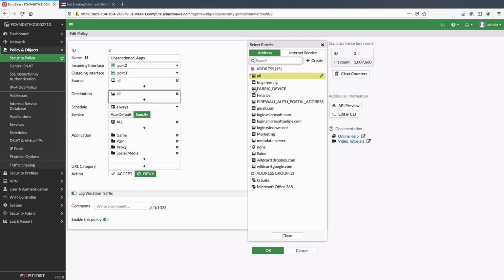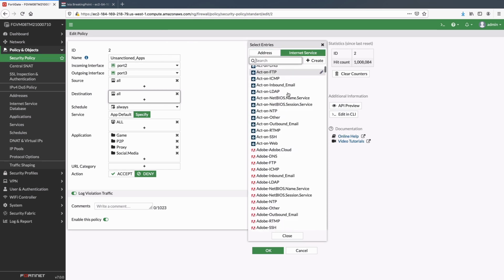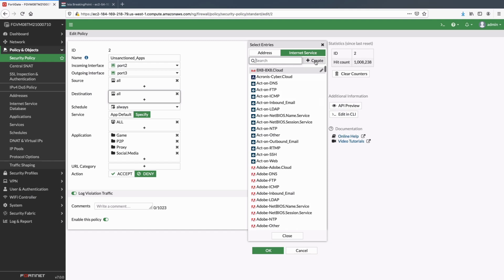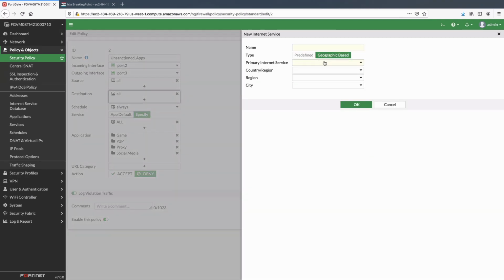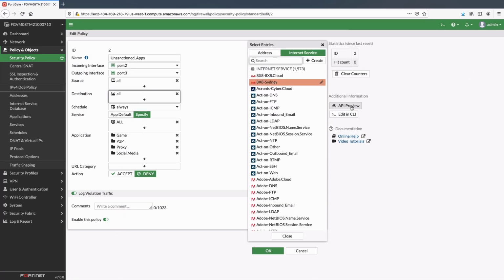Under Destination, we can select from over 1500 Internet Service objects that are based on a combination of IP, port, and protocol. Further, we can customize these ISDB objects to restrict a particular service to a certain geography. Make a selection based on the geography, name the object, and later use it in the security policy.